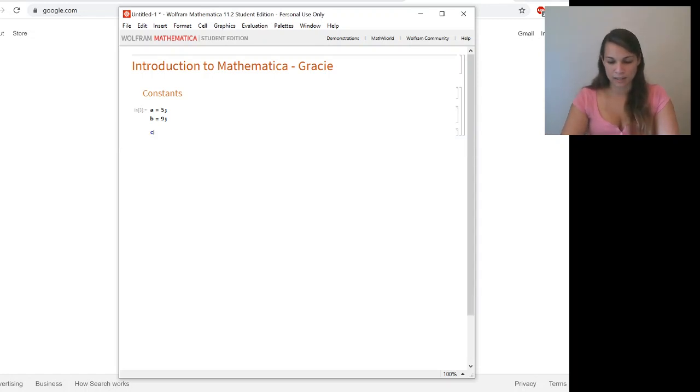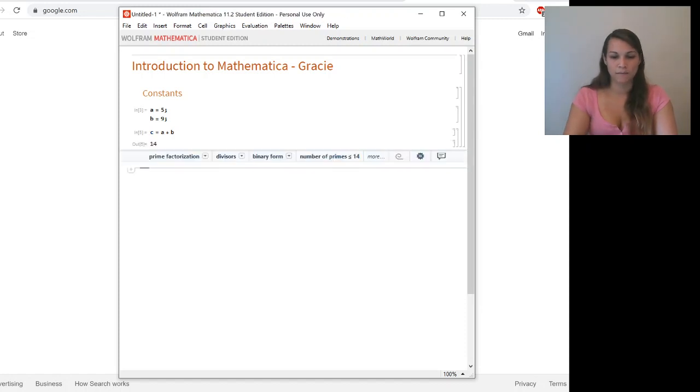And I'm going to use that information to add the numbers 5 and 9 together. So I've got a new variable c, and I'm saying that c is going to be equal to a plus b, because a is 5 and b is 9. And then if we hit Shift Enter, we get 14. Yay, 5 plus 9 is definitely 14, so I'm happy.